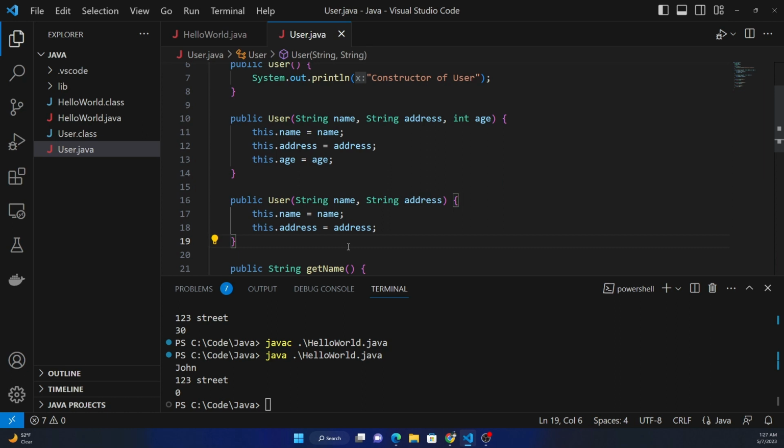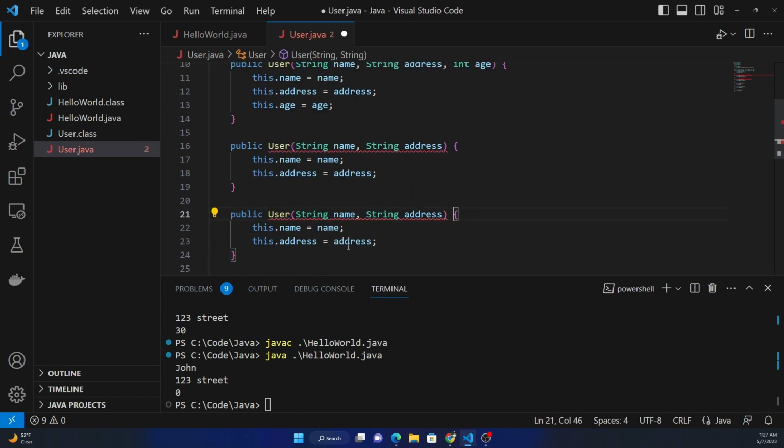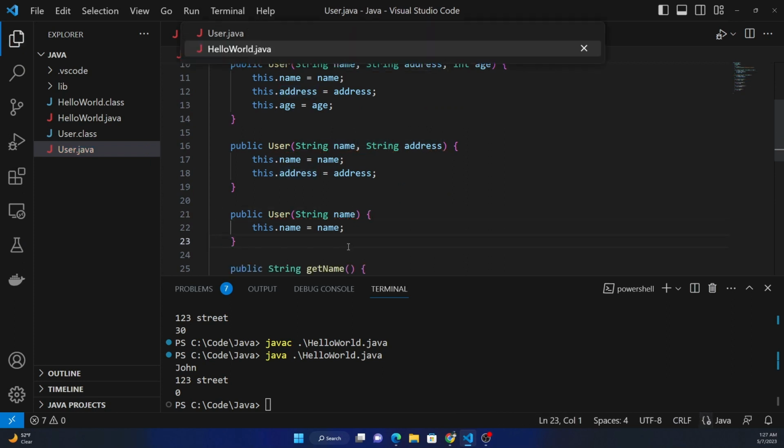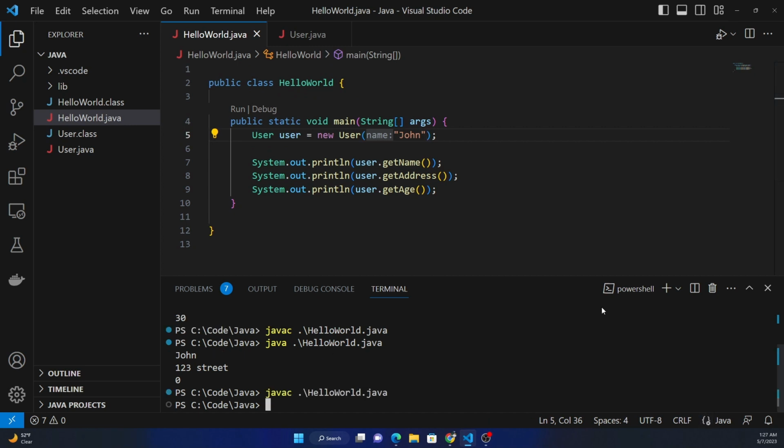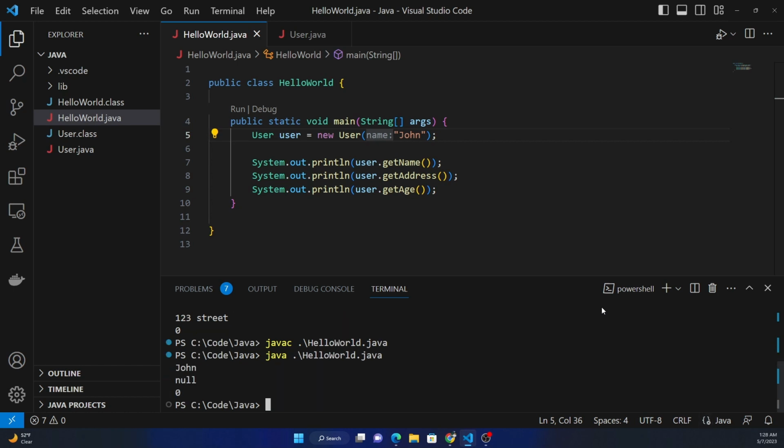We can also go ahead and create a constructor with just name, if someone is not even comfortable sharing their address, which can happen. Then we can go here and get rid of the address and just keep the name. At this point, if we compile and run, the name is going to be printed out, but the address and age will have the default values, which are null for address and 0 for age.